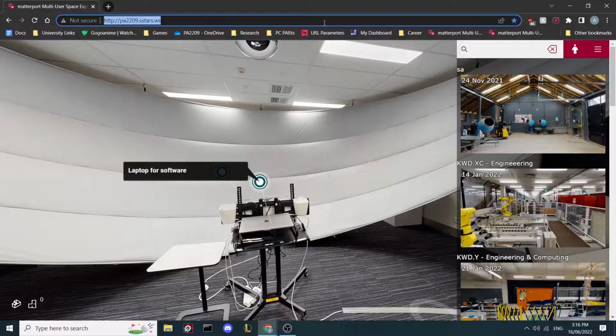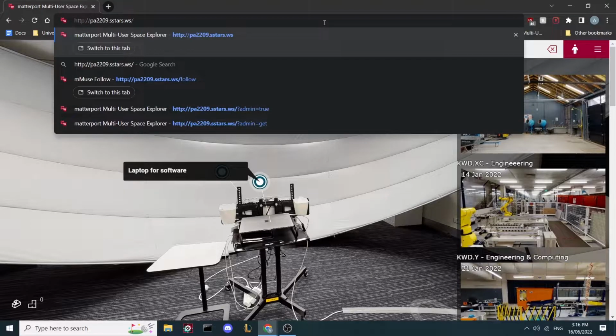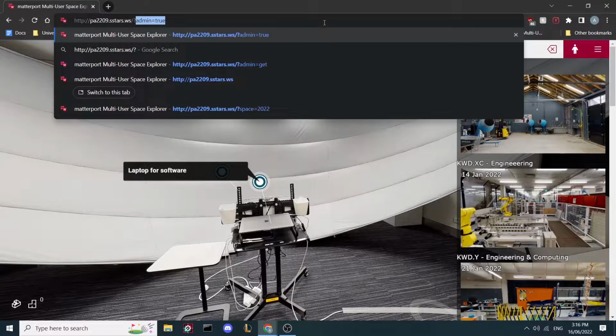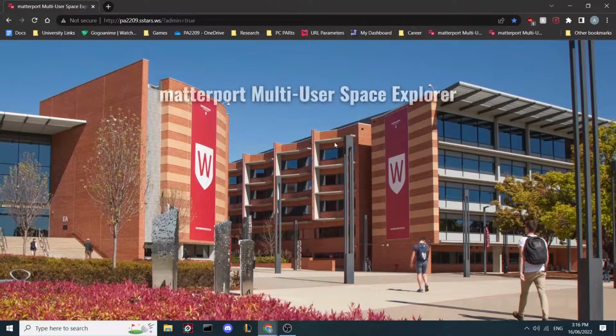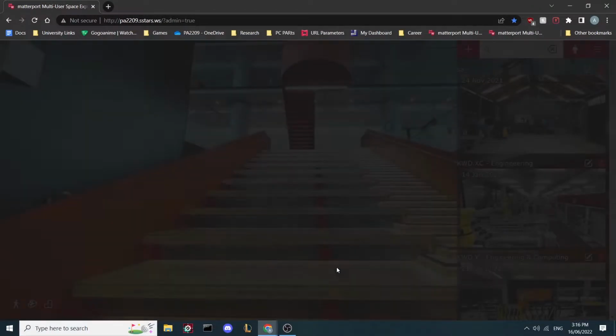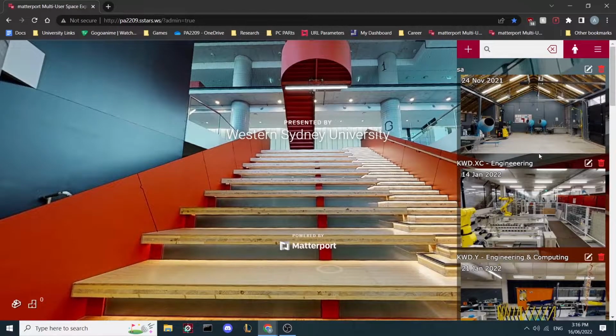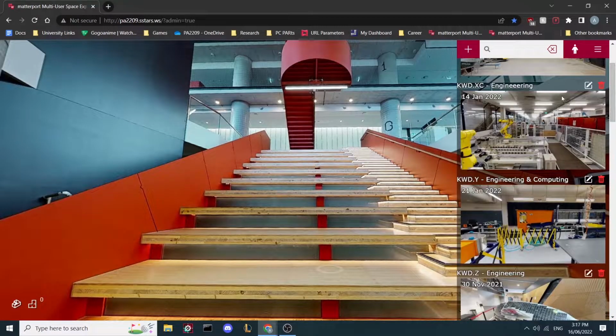To go to admin privilege, you have to visit this URL, admin equals true, and then you will see some extra functionalities added to the sidebar. So as you can see, the menu now has got extra functionalities. This plus icon is to add a space.